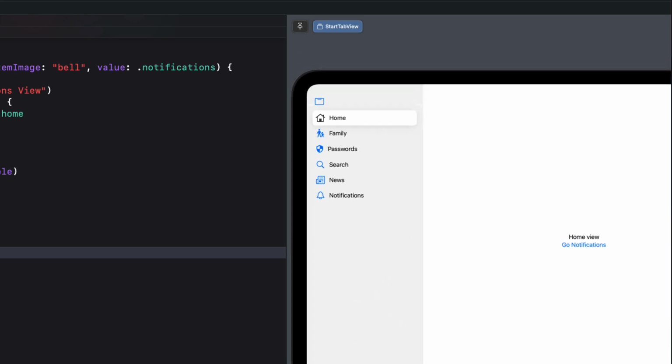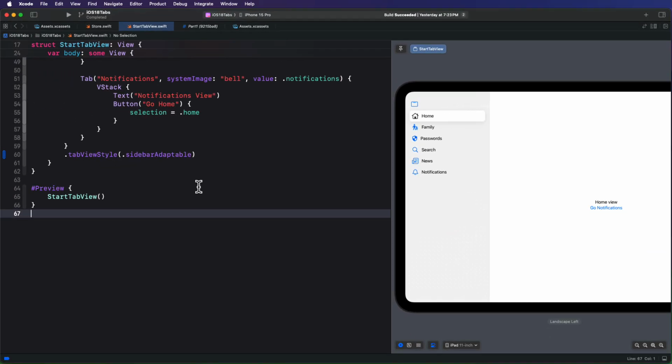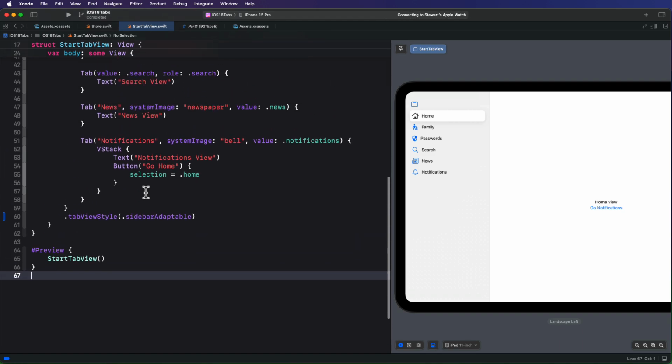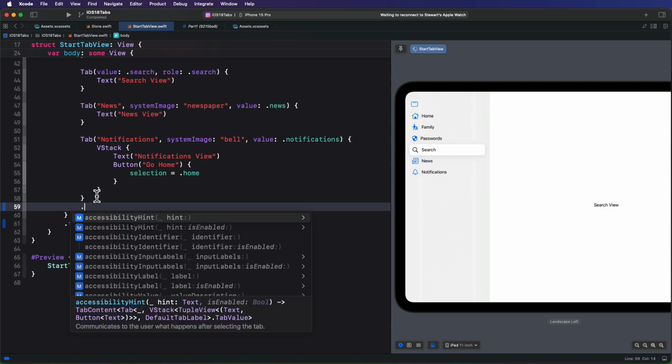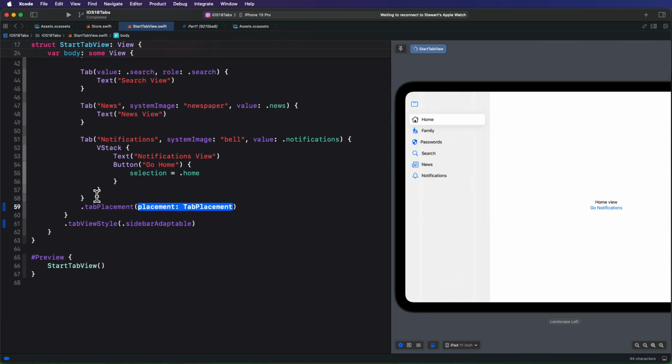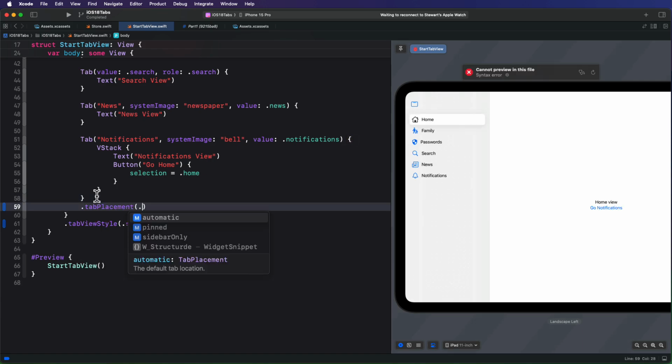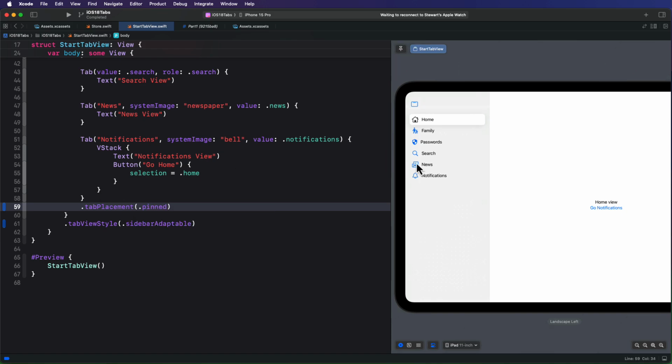We can also choose to pin whatever of the other tabs we want by adding a tab bar placement modifier to that tab. And we can then specify the pinned case. So I'm going to do that for our notifications tab. Notice that it does nothing to the sidebar, but if we dismiss this and display the other tab bar, we'll see that the icon for the notifications tab is now pinned after the search pin.